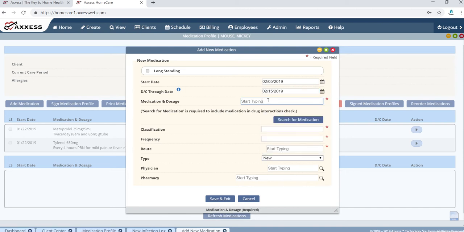We'll enter the name of the medication, followed by the dose. Now, if you recall, the concentration of that liquid amoxicillin was 1,000 milligrams in every 5 milliliters. So using dosage calculation, we can determine that in order to administer the ordered dose of 500 milligrams, we would need to give 2.5 mLs.